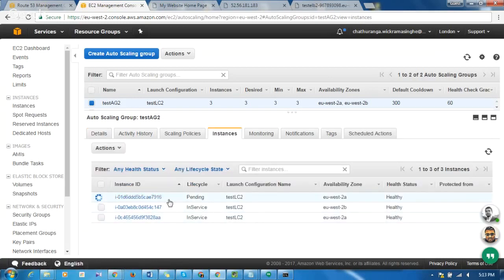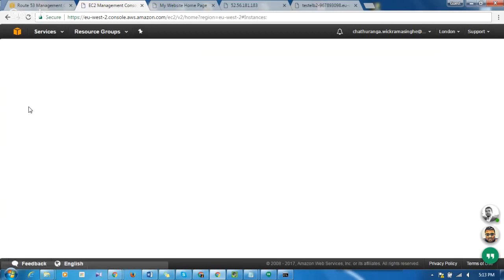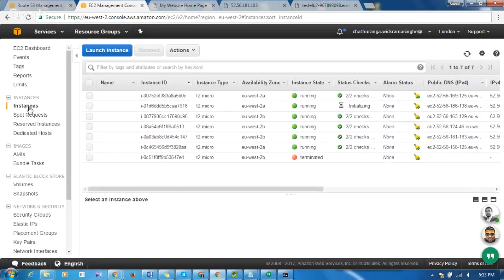Okay, now you can see that there is an instance that is pending. Now it should show in the instances, right? Yeah, now you can see that an instance is spinning up, right? So status check is in initialization phase. So once this is done, we can see how auto scaling works, right?